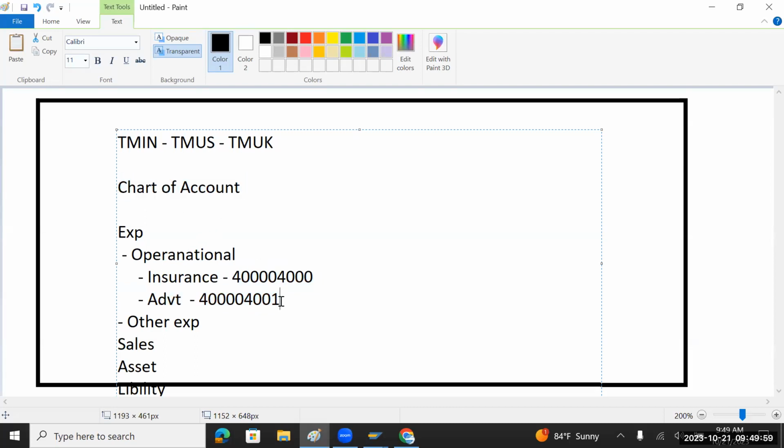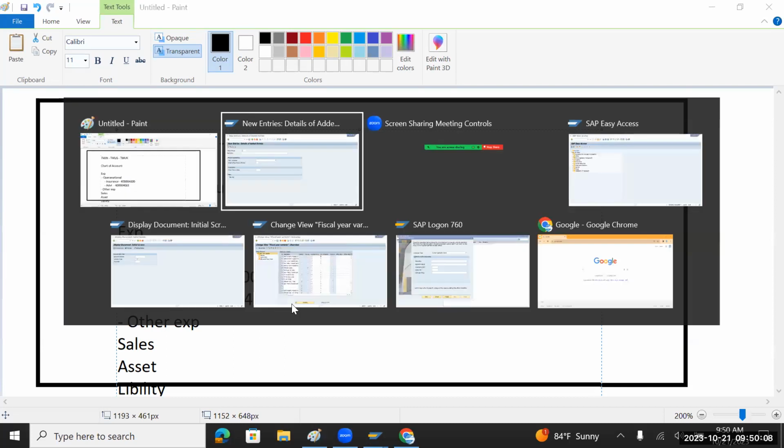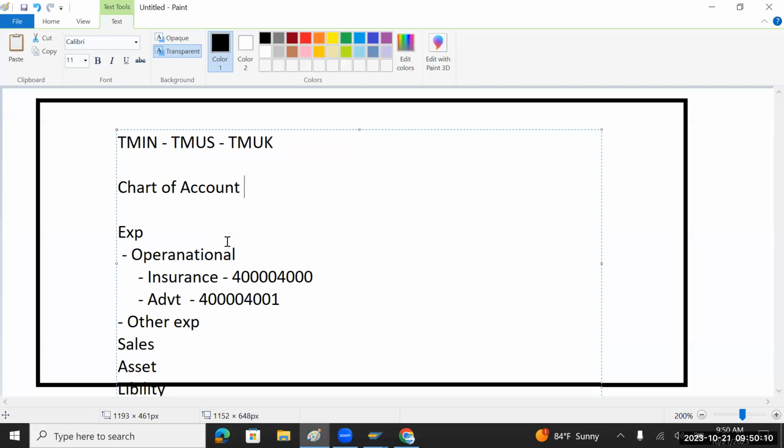There are three types of chart of accounts available in SAP. First we'll understand what is the operational chart of account. What is the operational chart of account?